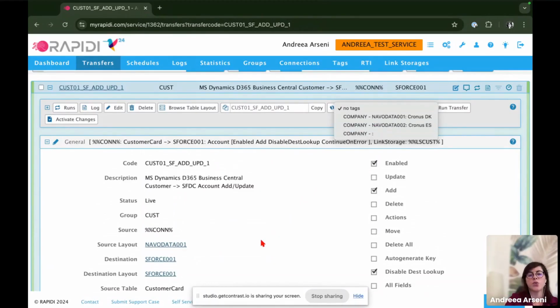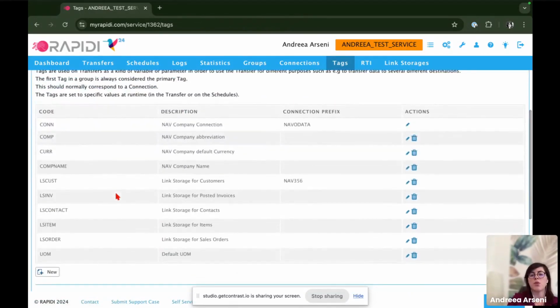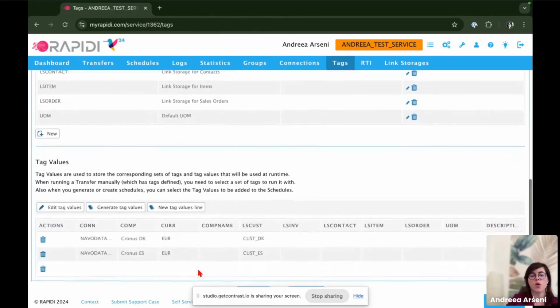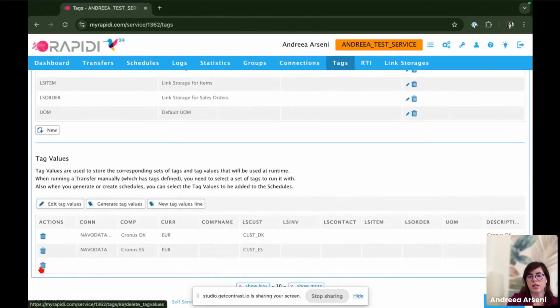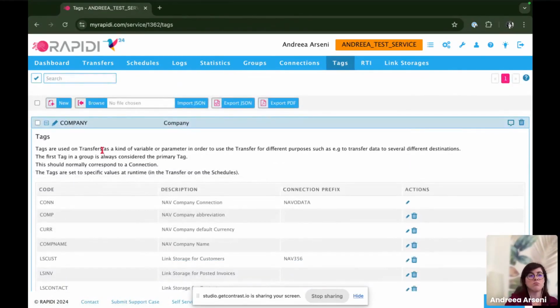So this is a really good way to use a master transfer for all the companies that you have. It's an easy way to transfer information, and you don't have to create a transfer for every single company. So this is the best way to do it. And going back to tags, you can always edit them, remove them. You have here the possibility to do that and add new ones as you go, and remove them if needed. So yes, give it a try, and I'm sure you will enjoy using them.